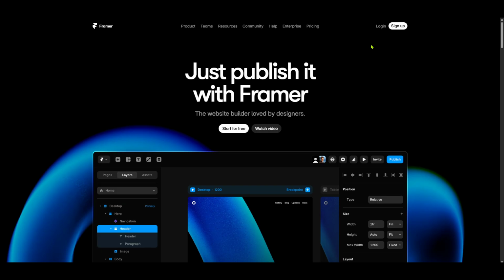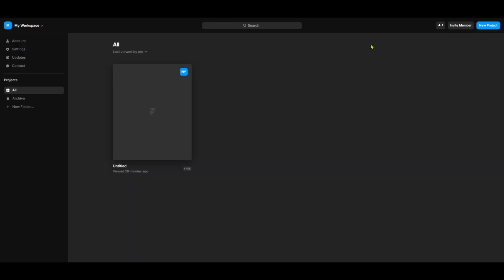After you've logged in, you'll find yourself on the Framer homepage, which showcases all your exciting projects. This is essentially your dashboard, a place where your design ideas come to life. Now, you will need to select a project to work on. Simply scroll through your list and click on a project that you want to edit.